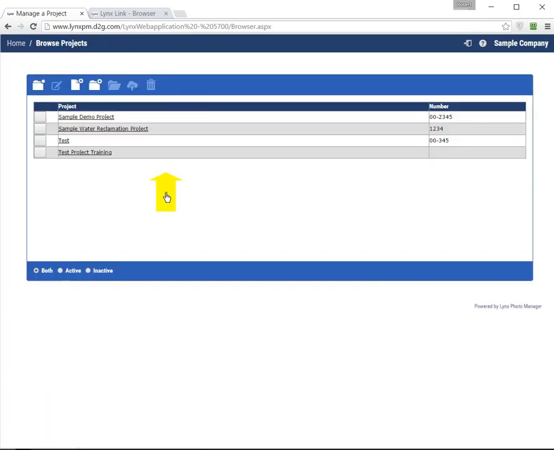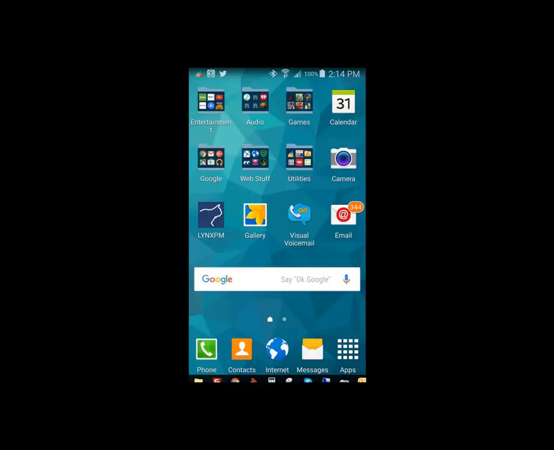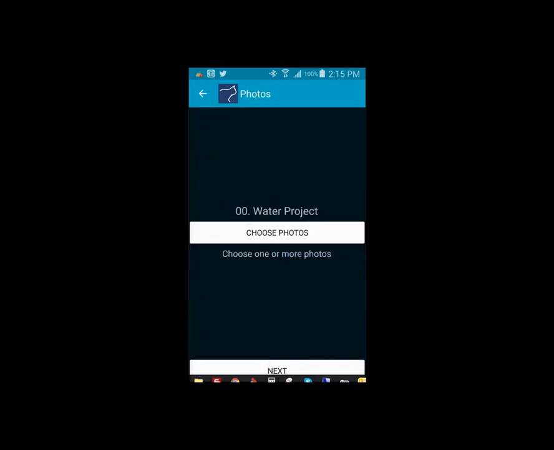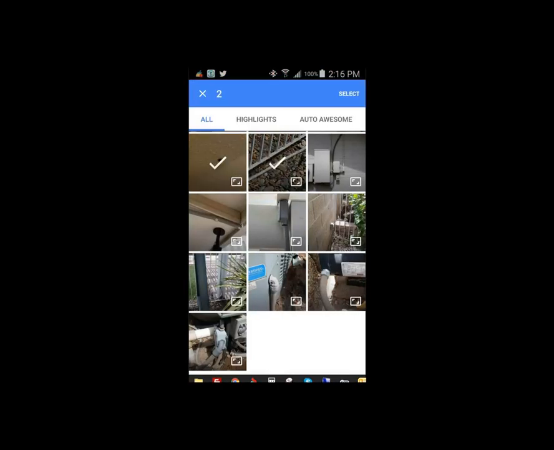So you can upload within the project, you can upload from the project list. The third way in which you can very quickly and easily upload would be using any mobile device, whether it be an Apple iOS device or an Android device. You can download our mobile app from either the iTunes App Store or from the Google Play Store. Once you have the app downloaded, simply tap on the application icon. That'll bring up a list of projects. Tap on the project you want to file to, and then tap on Choose Photos.